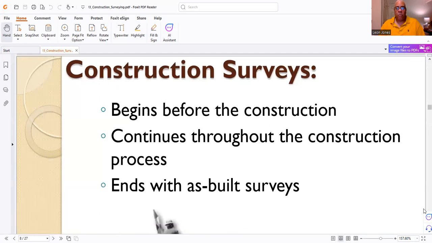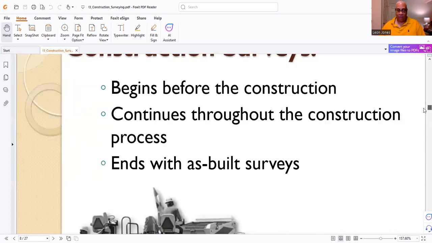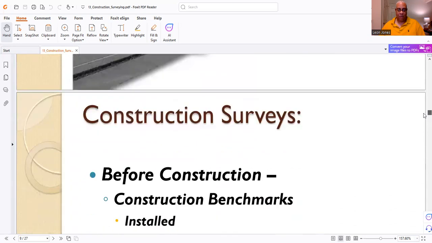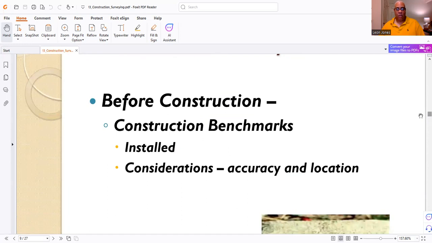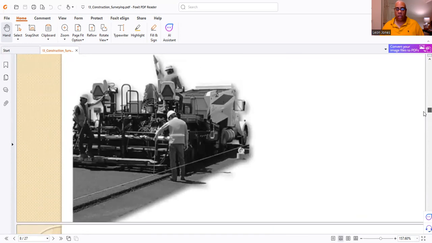Construction surveys begin before construction actually begins, continue throughout the construction process, and end with as-built surveys. Now, before construction, there are benchmarks installed, and considerations are accuracy and location.